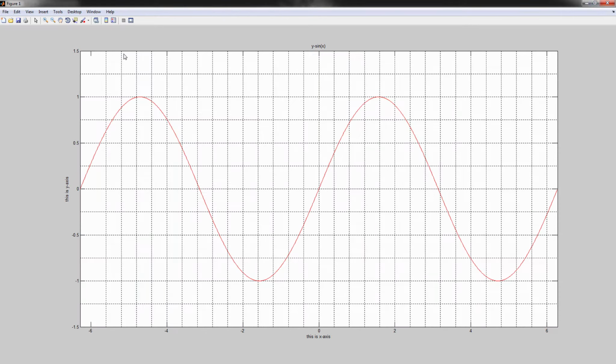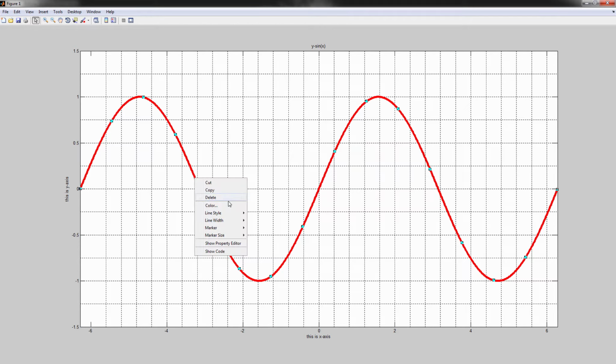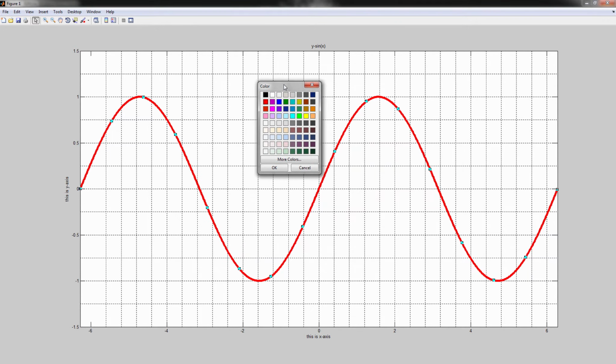Now, here, as you can see, there is an icon of an arrow. And if you click on this icon of arrow, then it permits you to edit your plot. For instance, I can click on my function, and I can have a right click, and I can change the width to be, let's say, 5. I can have a right click, and I can say that I want to change the color into something else.